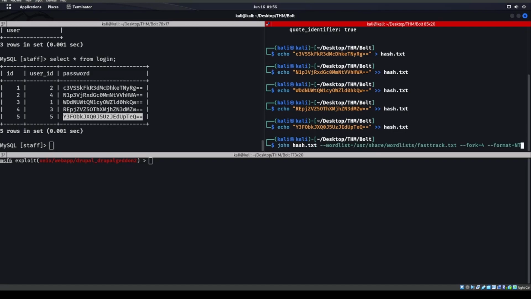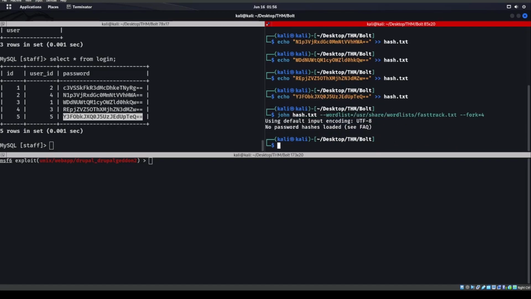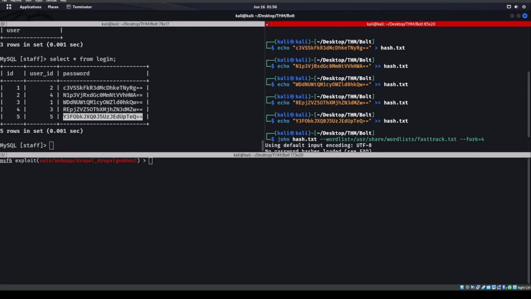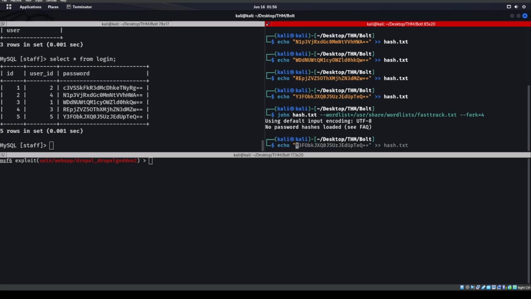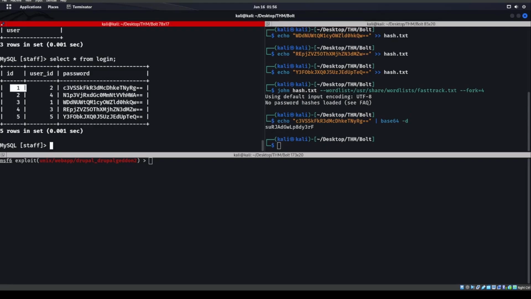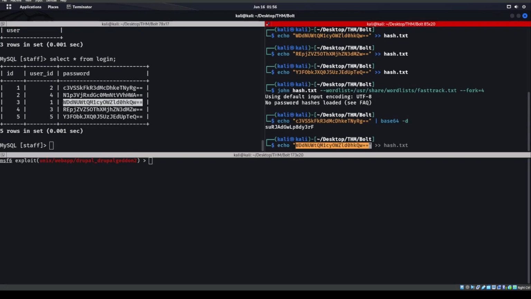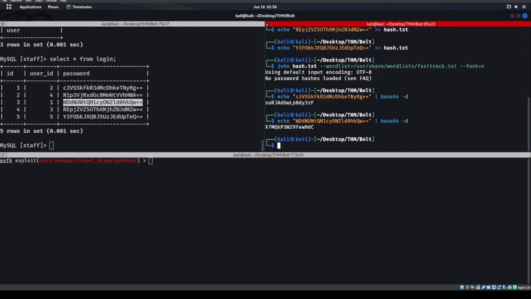Okay, let's go ahead and use John on hash.txt. Format is not NT anymore. Oh, they're all freaking base 64. Oh my god. Whoopsie daisy. So we got the database echo. All right, so we got that. User ID 1 would most likely be the admin, right? I feel like he would be the admin. If anyone's going to be the admin, I feel like it would be him.